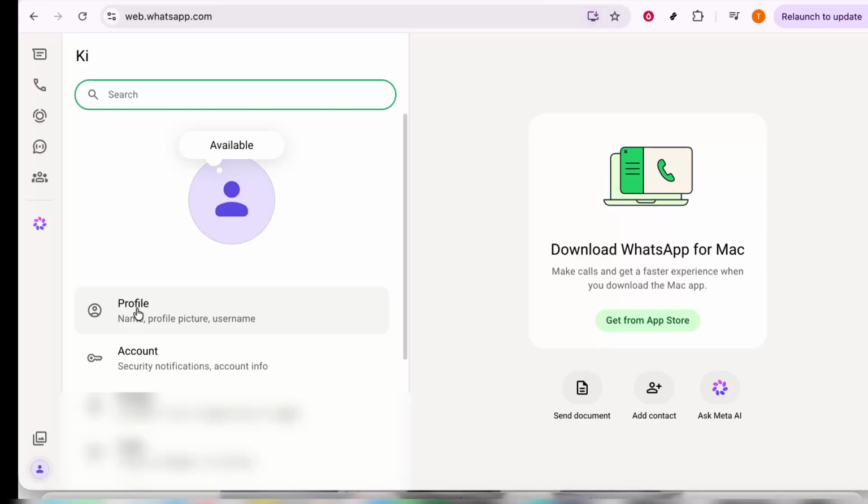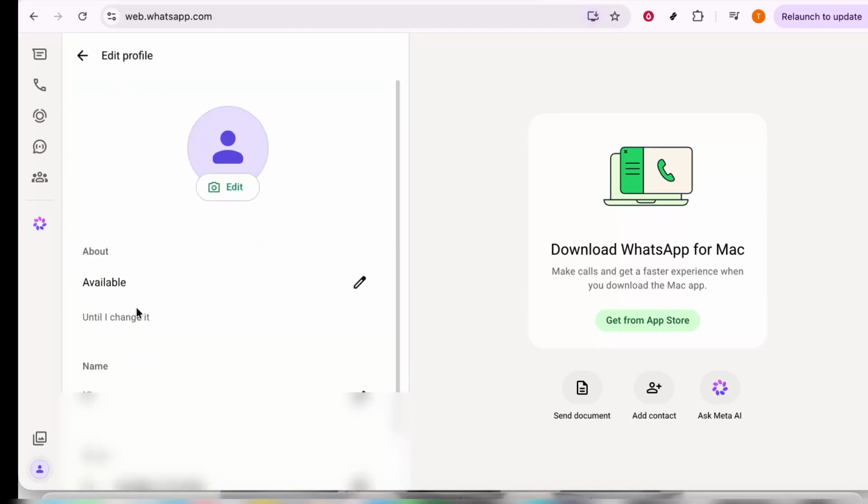Once you've clicked on the profile icon, you'll see several options. One of these will be labeled Profile. Give this option a click and it will take you to your profile settings page. This is the area where you can manage various aspects of your account, including your profile picture.